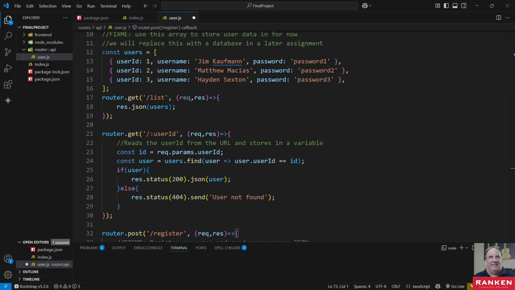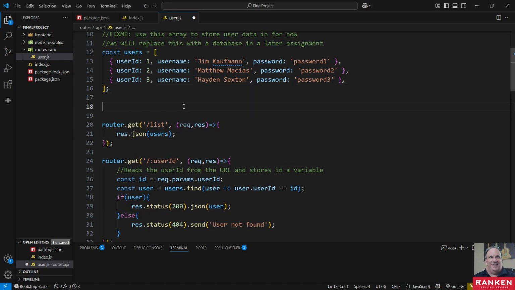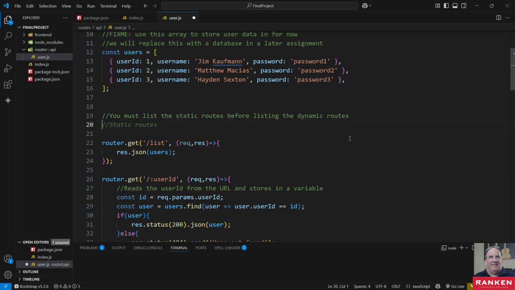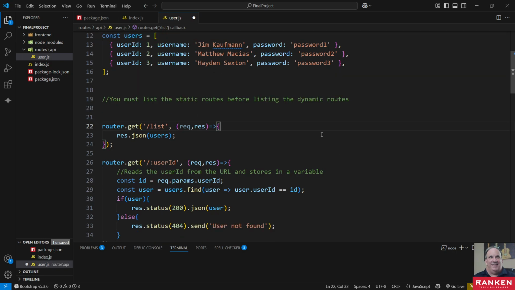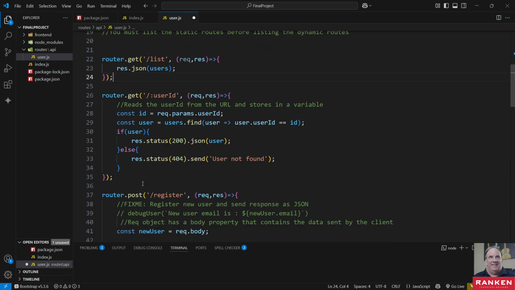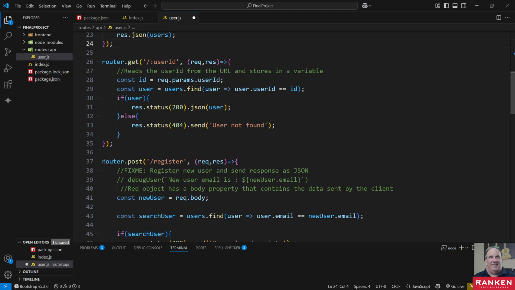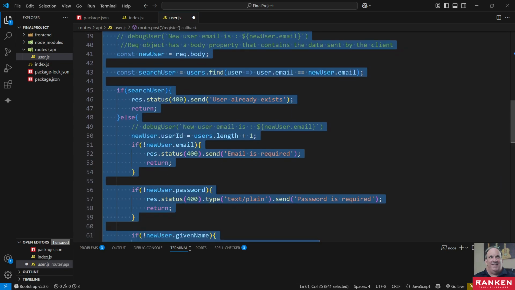Here's a very important thing, and you can learn this the easy way or the hard way: you must list static routes before listing the dynamic routes. A dynamic route is where you're passing a variable in. So you must list static before dynamic. Let me just check. I believe that's what's going to be the case here. I'm almost sure.